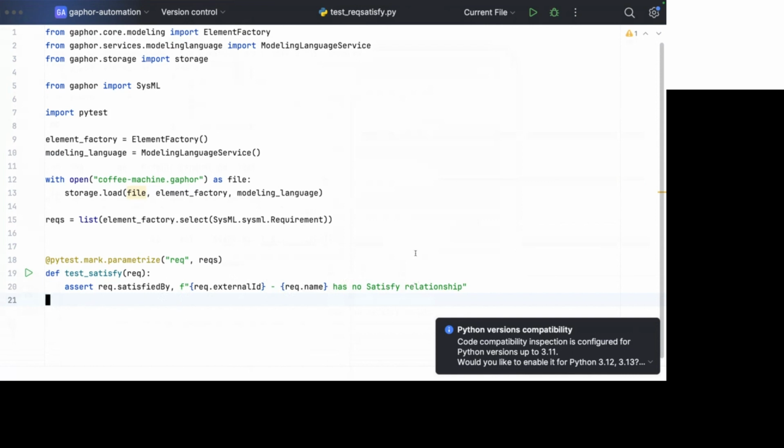So it's going to say the requirement's ID and its name has no satisfy relationship. So why would you run tests against a model? Because if you're using source control like we do, you could put your model in GitHub and create merge requests against your model, and you could check before each time you add changes that it passes all your tests for the model being correct and complete. And so that will ensure your model quality stays high because you're running all these tests automatically on the model.